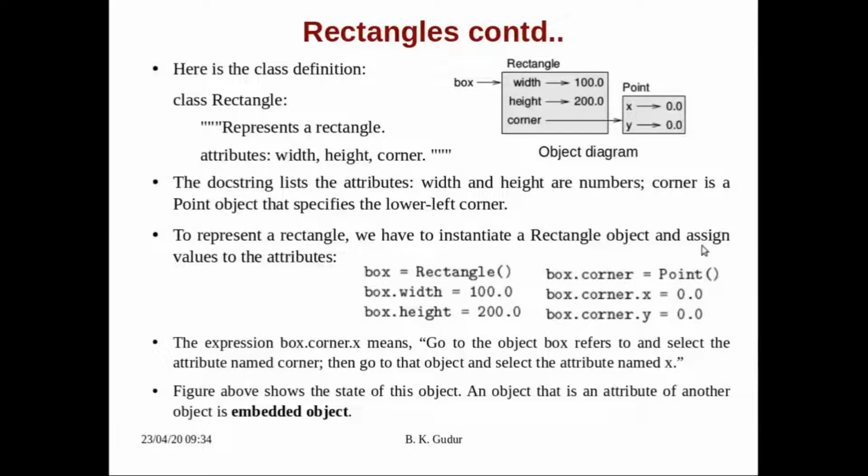One thing you should note here is that to access this x and y, we have used the dot operator twice. Once box.corner, which is going to access this corner, and from this, dot x will access this point. Similarly, this is box.corner.y. So the expression box.corner.x means go to the object box and select the attribute named corner, then go to that object and select the attribute named x. The figure above shows the state diagram of this object. An object that is an attribute of another object is called an embedded object. Here, this corner is an embedded object.